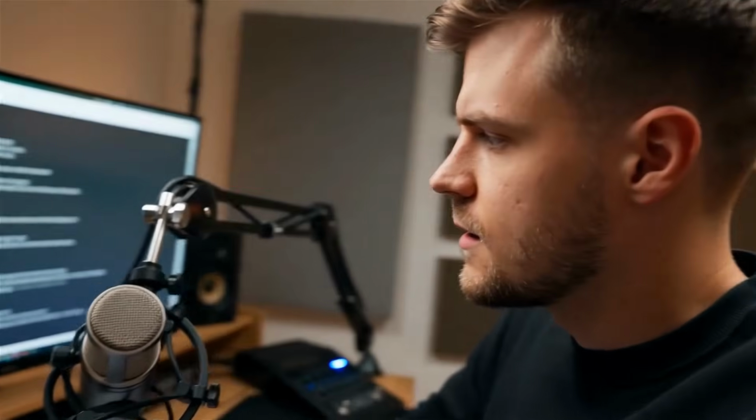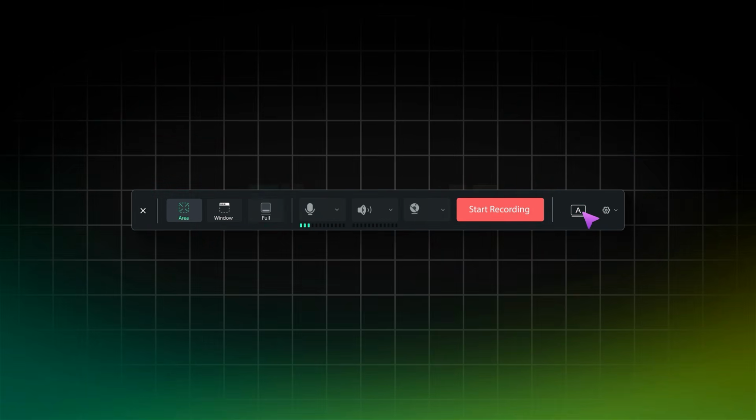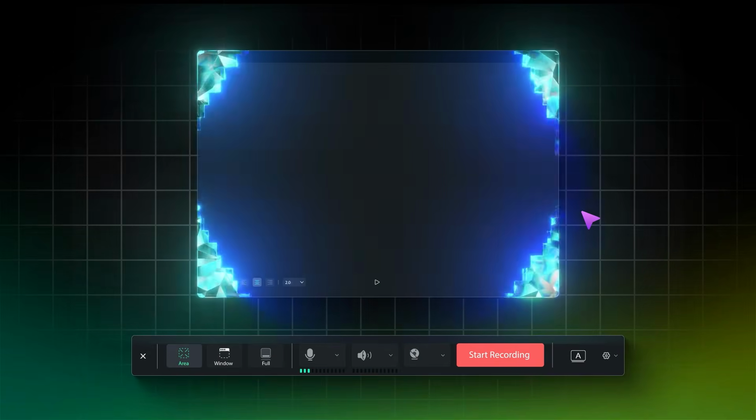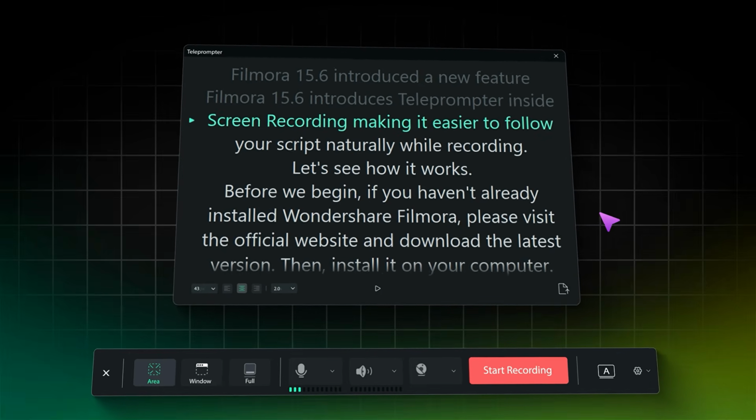Ever start recording, then forget your next line halfway through? Or keep looking away at notes and end up with multiple retakes? Filmora 15.6 introduces Teleprompter inside screen recording, making it easier to follow your script naturally while recording. Let's see how it works.